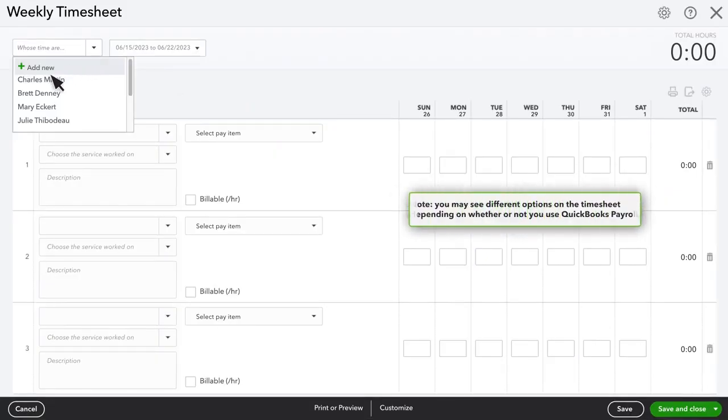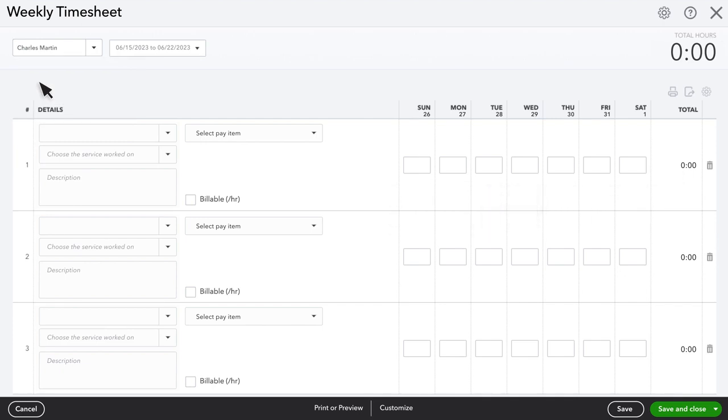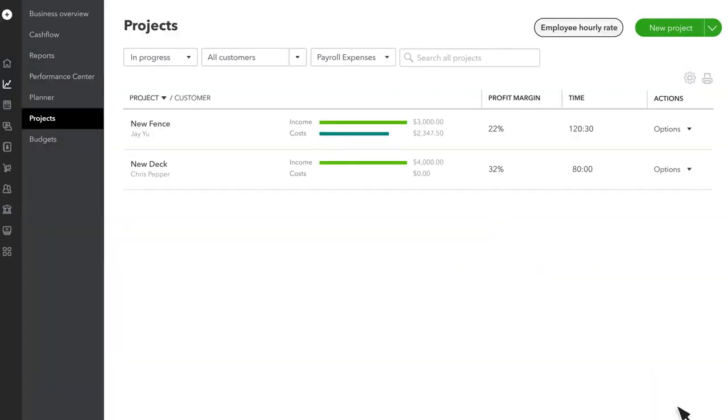Note that you may see different options on the timesheet depending on whether or not you use QuickBooks Payroll. Make sure to enter the project in the Customer or Project field. After you save the time, you'll see the time next to the project. If you use QuickBooks Payroll and you don't see any costs, select the Employee Rate drop-down menu and switch to Hourly Costs. When you've completed a project, you'll see your total income, expenses, and profit margin.